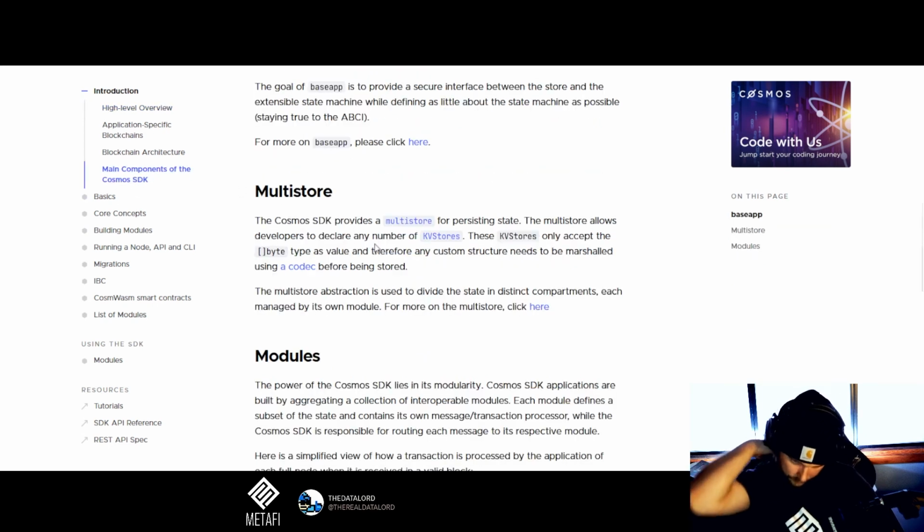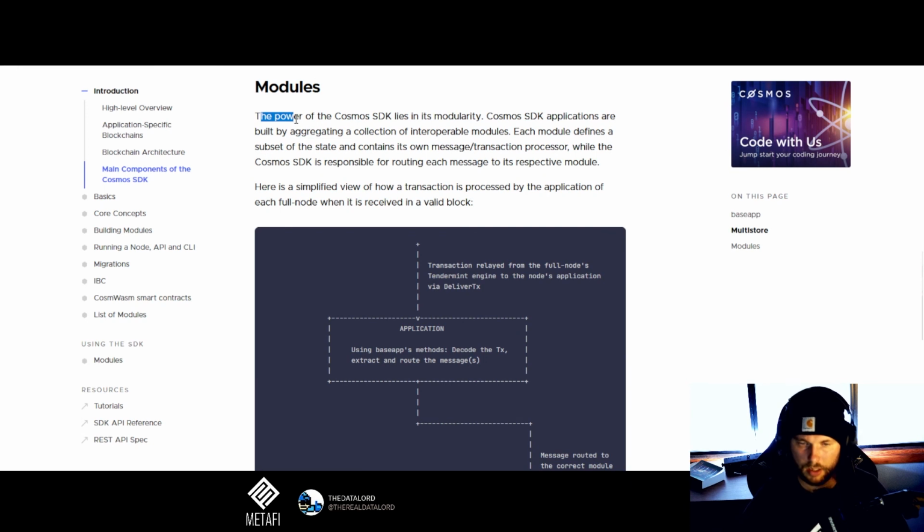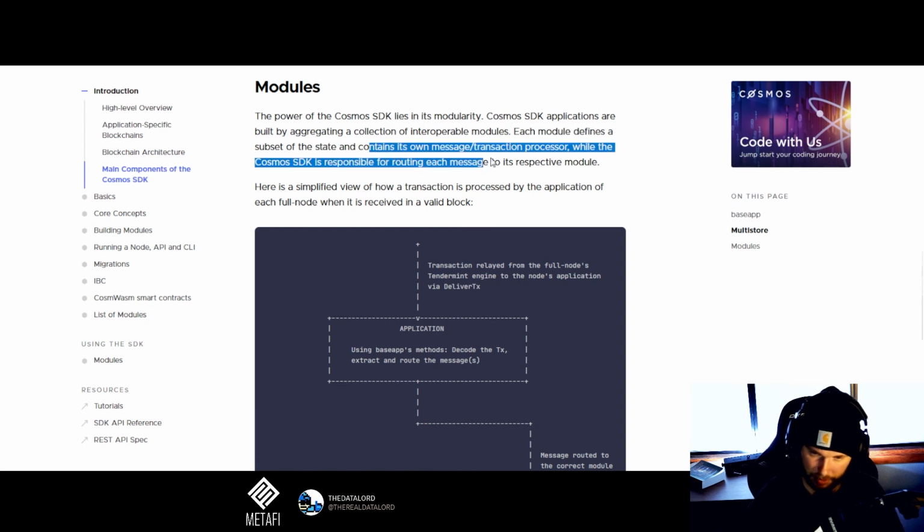So, yeah, multi-store, we basically saw you can set conditions. So modules. The power of the Cosmos SDK lies in its modularity. Cosmos SDK applications are built by aggregating a collection of interoperable modules. Each module defines a subset of the state and contains its own message transaction processor, while the Cosmos SDK is responsible for routing each message to its respective module.